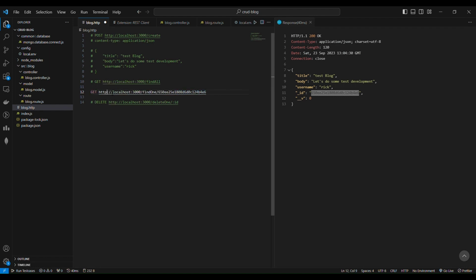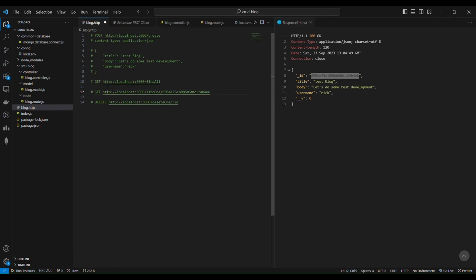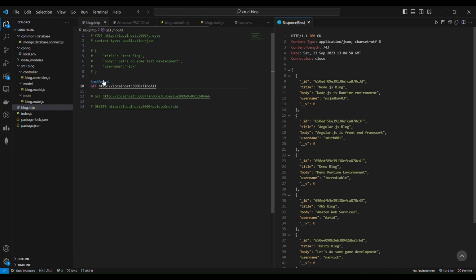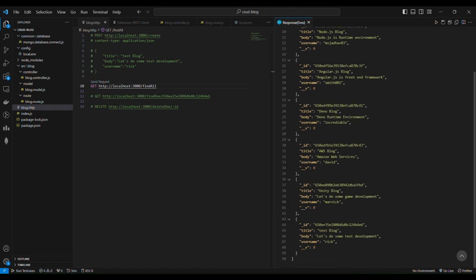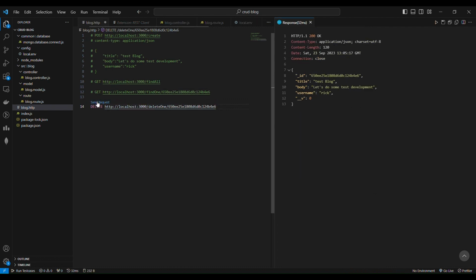Find one. Let's see if it finds that individual block. Yes, it is finding that individual block. Let's see if we get this block in find all. So yeah, at last you can see in the array we have that block. And now let's delete that block. Pick the ID, add the ID as the path, delete one and the ID. Let's send the request. Yeah, that block has been deleted and we have got the response for that corresponding block.